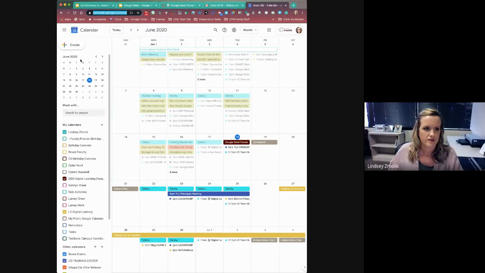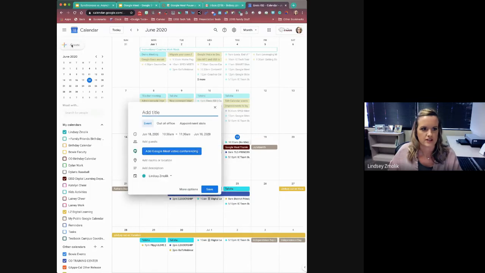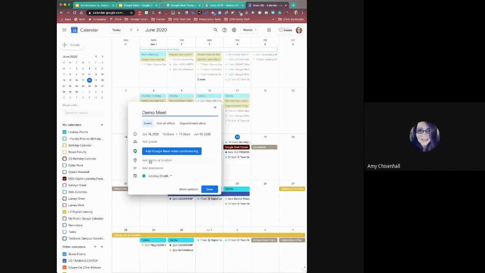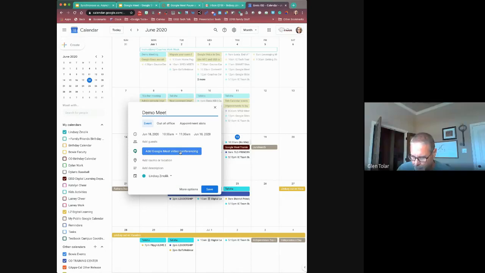So from calendar, I usually just create mine directly from this create button, just like you would any other calendar event. We'll do demo. You'll see this blue button right here.